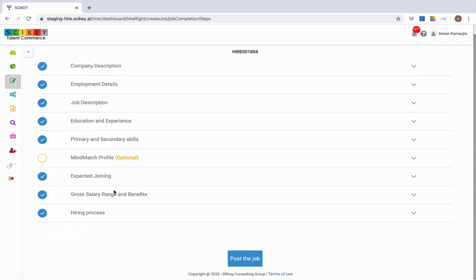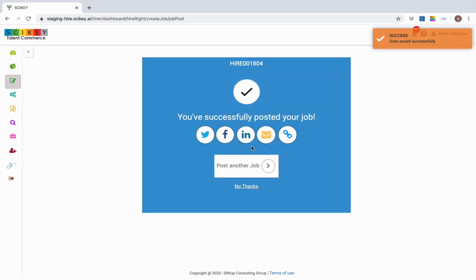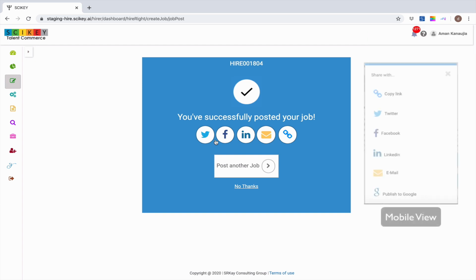On posting the job, a pop-up appears with all social links on the job that can be shared by the recruiter to attract maximum applications. Currently, the job can be directly posted to Twitter, Facebook, LinkedIn, and Google Jobs. The job link can also be sent on email, and a copy of job link can be stored or shared on any other platform the company wishes to use. It can be easily integrated to the company career site as well.